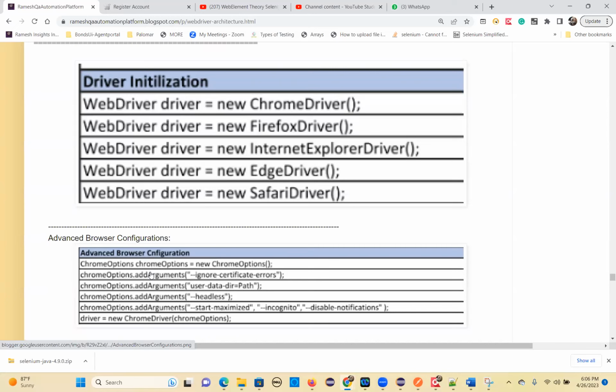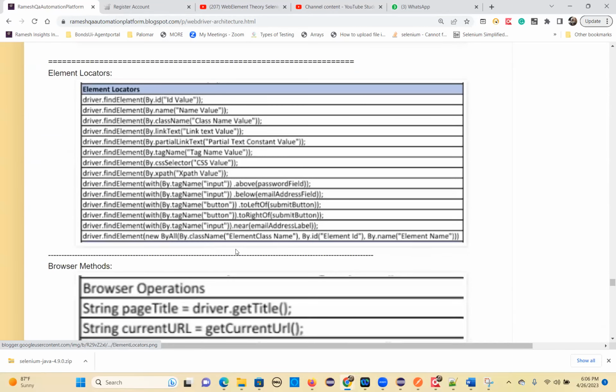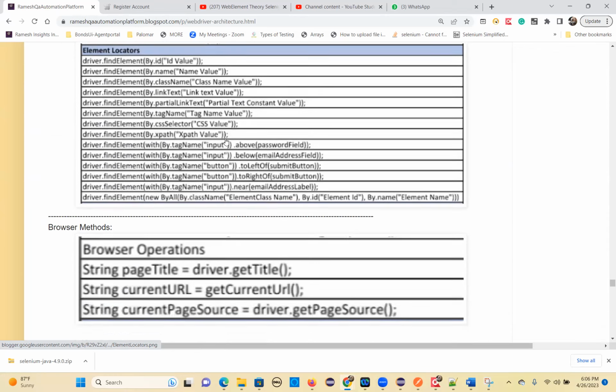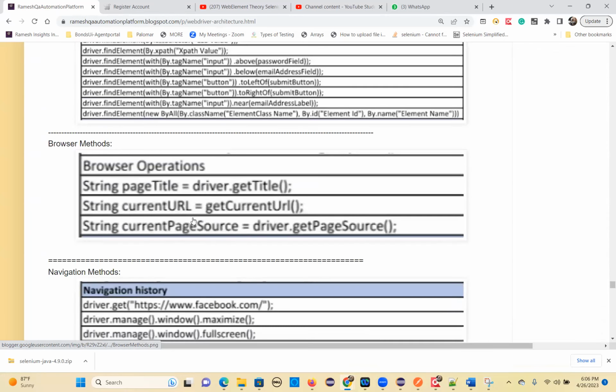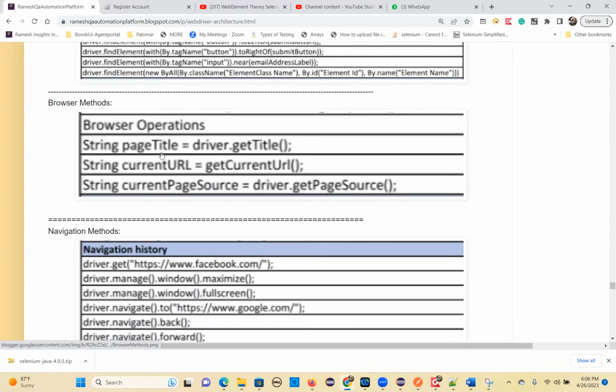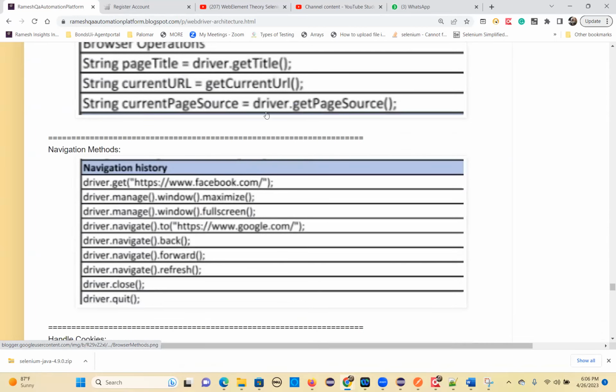Okay, then call the add arguments method. And now you can do that. Right? That's the one. So what are the locators in Selenium? I already mentioned we have practiced all these things, so I don't want to tell that. Browser methods, I already explained yesterday. All the browser methods we have seen.